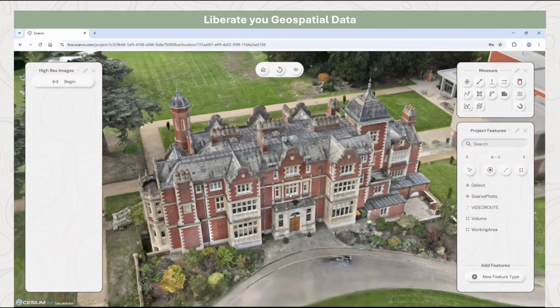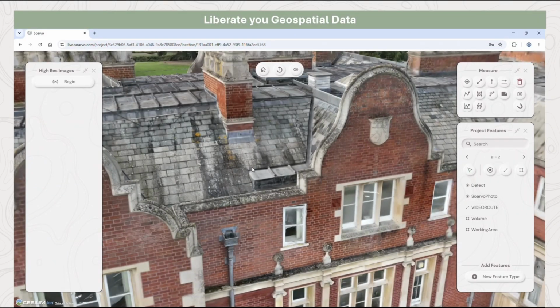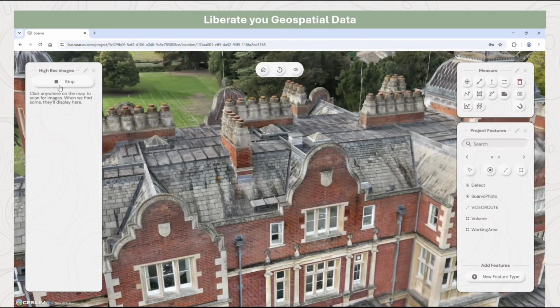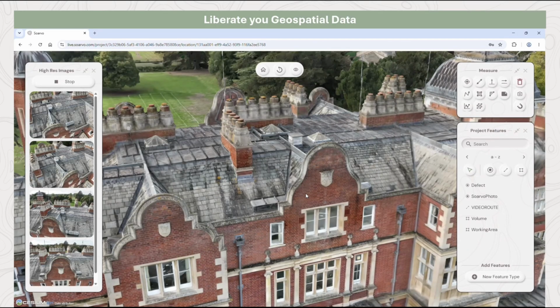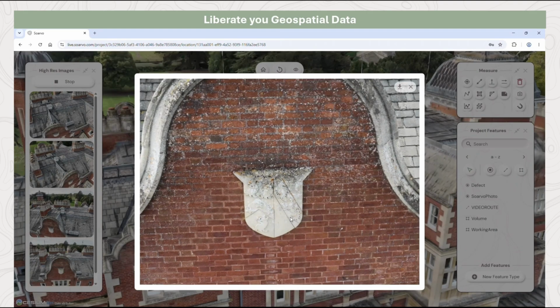Being able to take a high resolution model that's been captured from a drone and being able to do a visual inspection on that data, but also being able to click anywhere in that model and access the raw imagery from the drone, so I can really see the detail that maybe isn't visible in a 3D mesh.